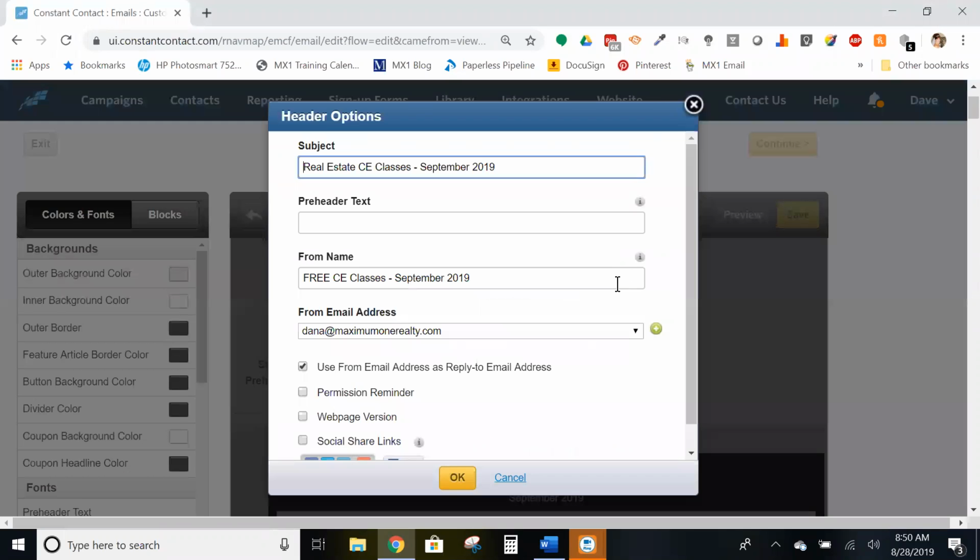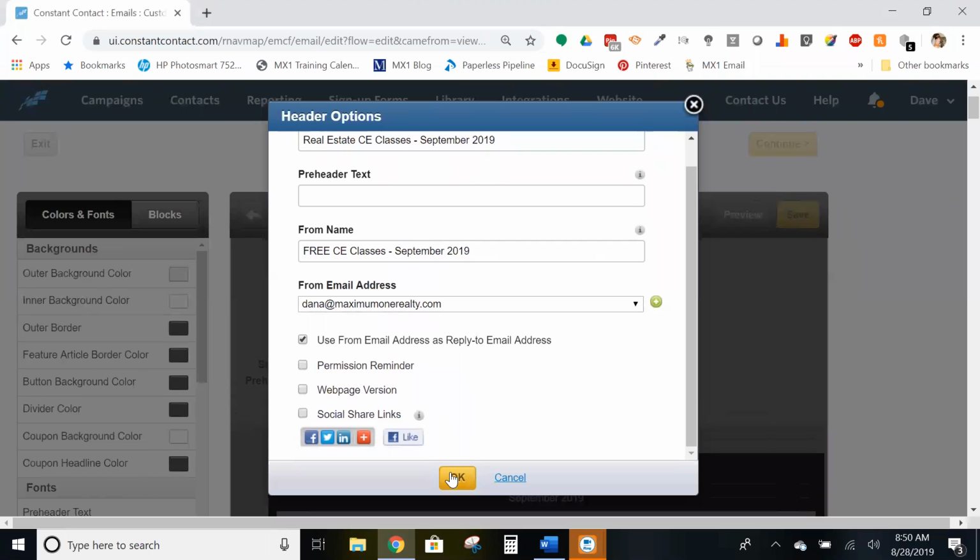Now you have to edit the header. Again, I've already done this, but it would have said August. So I had to go in here and change that to September. That's the subject line that the people will see when they receive the email. Change the from name, keep it free CE classes, and change that to September. And then I click OK.